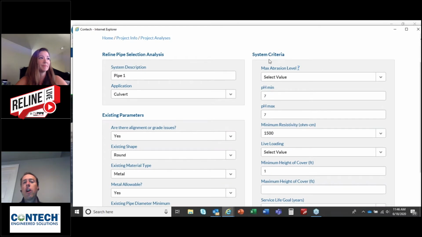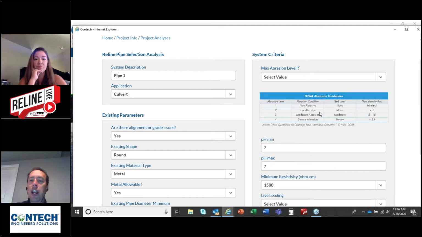Next, we're going to go to system criteria. So this is going to be all the things that are existing on site and what you need to have for this reline pipe. The first thing that we ask is, what's your max abrasion level? And if you're like me on the call, you might be thinking, what the heck does that mean? And that's why we have this little question mark there. Hit that question mark, and this takes you just to a little chart that the FHWA put together that will tell you, here's what your abrasion level will be.